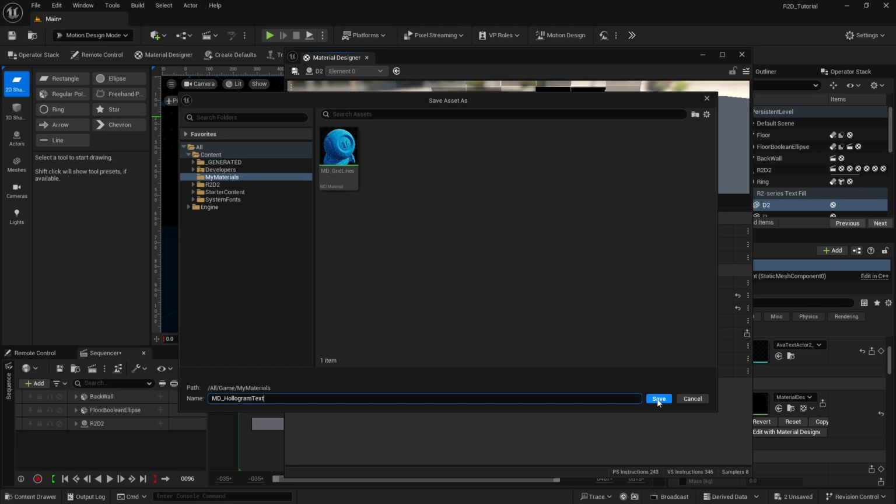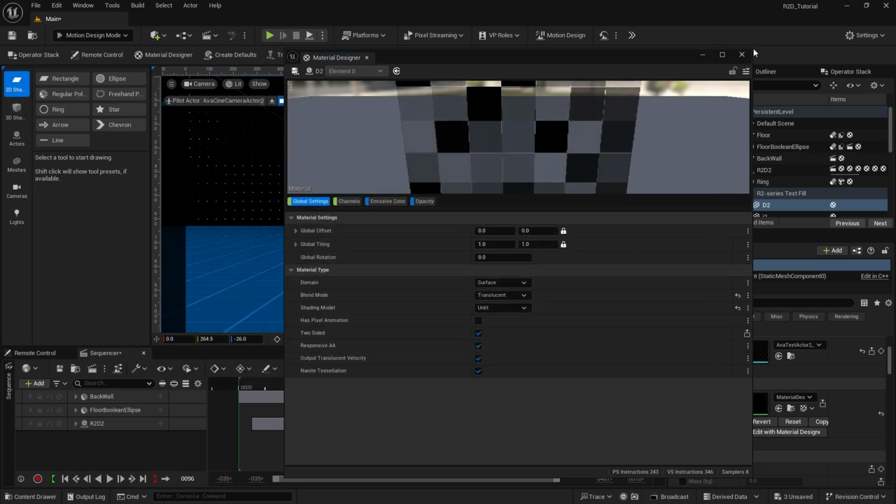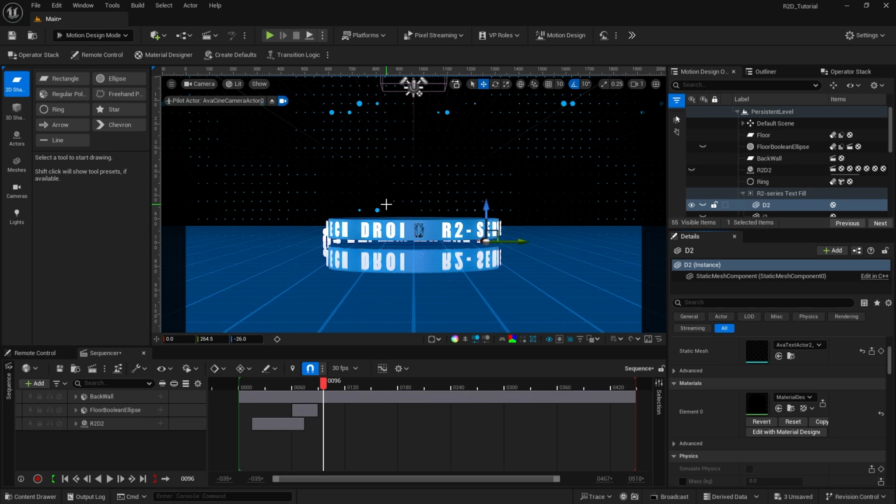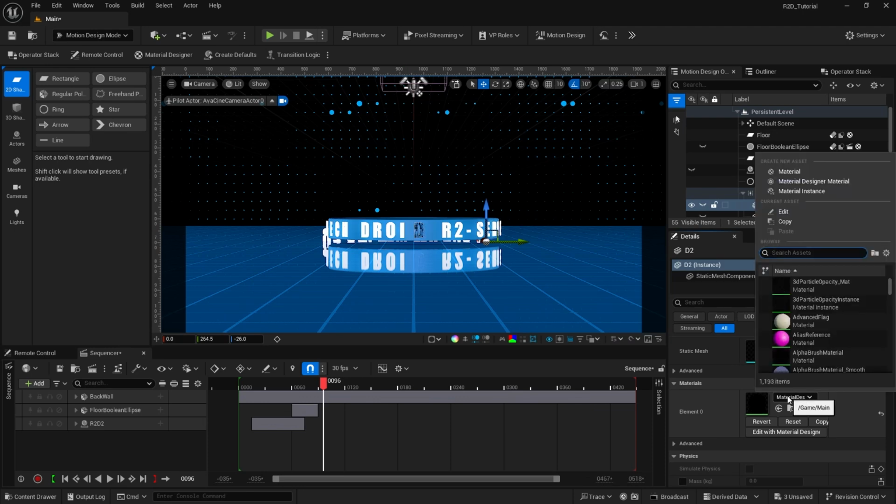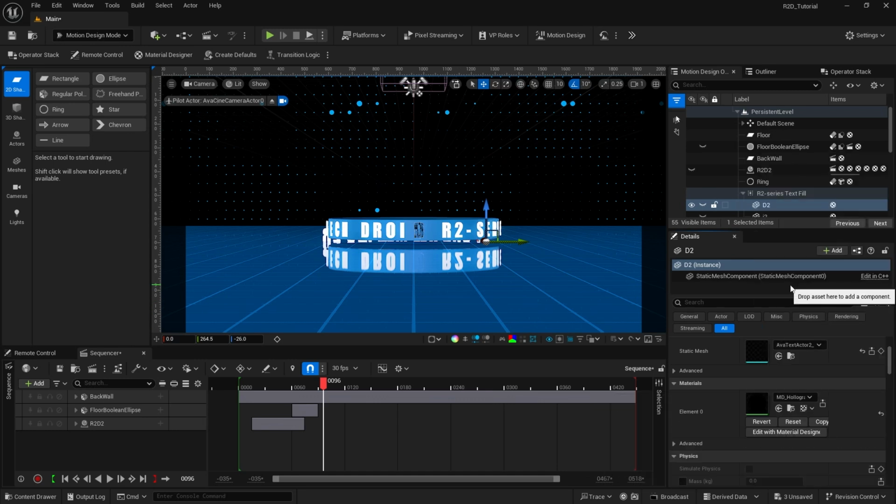And we'll hit save on that. And we can close that out. You'll see the D has that in there right now, but it's actually not the one that we saved. So we need to go ahead and change that. We'll change that first. Click on that search menu right there, and we'll do MD_hologram. There it is right there. We'll select it to make sure that it is the correct material.